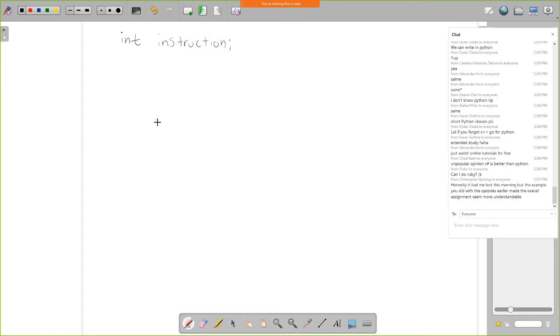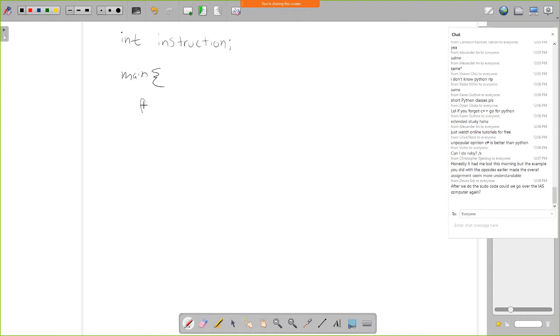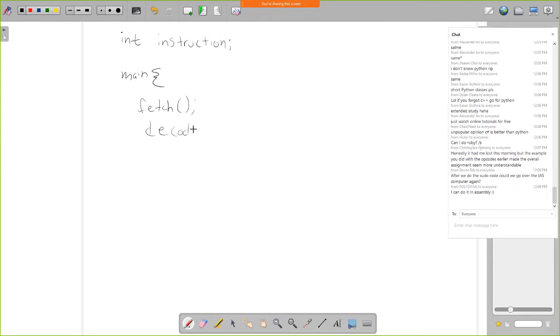Yeah. So we want to basically do one thing. In your main, or just the body of your script if you're doing Python, and again, I'm not going to write actual C++, just pseudocode. You have a main. What you're going to need to do is fetch, decode. You can do it in assembly if you want to have a fun time. Fetch, decode, execute.